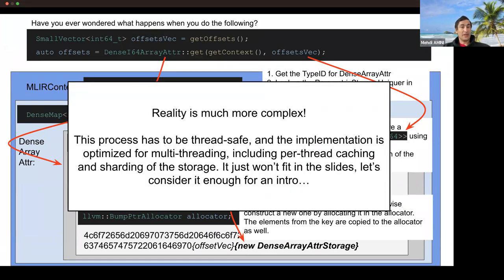Okay, so that's a simplified view of the world, because something that happens in reality is that the API to get an attribute is thread safe. And I skipped all the thread safety that involves, you know, adding things into a map. It's also very much optimized for multi-threading access, knowing that most of the time an attribute will be created once, but then accessed multiple times.